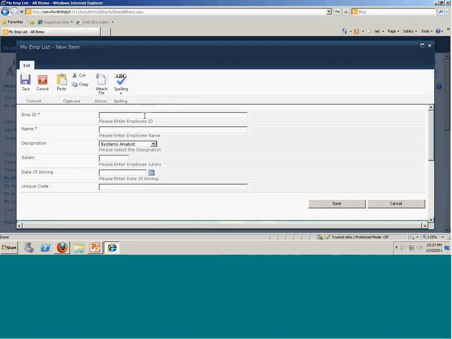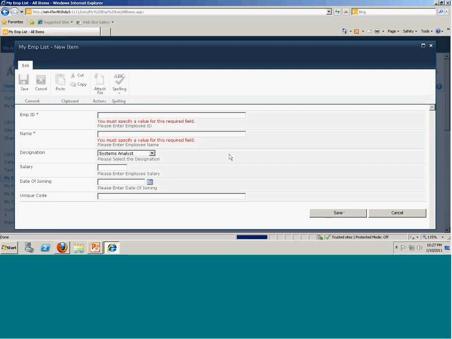I take a simple list, an employee list, which contains employee information. Say, suppose your employee ID, name, designation, salary, date of joining, unique code. I have a few columns here. I try to save it. It shows me, you must specify a value for this required field, because these are mandatory. Let me enter some value here.